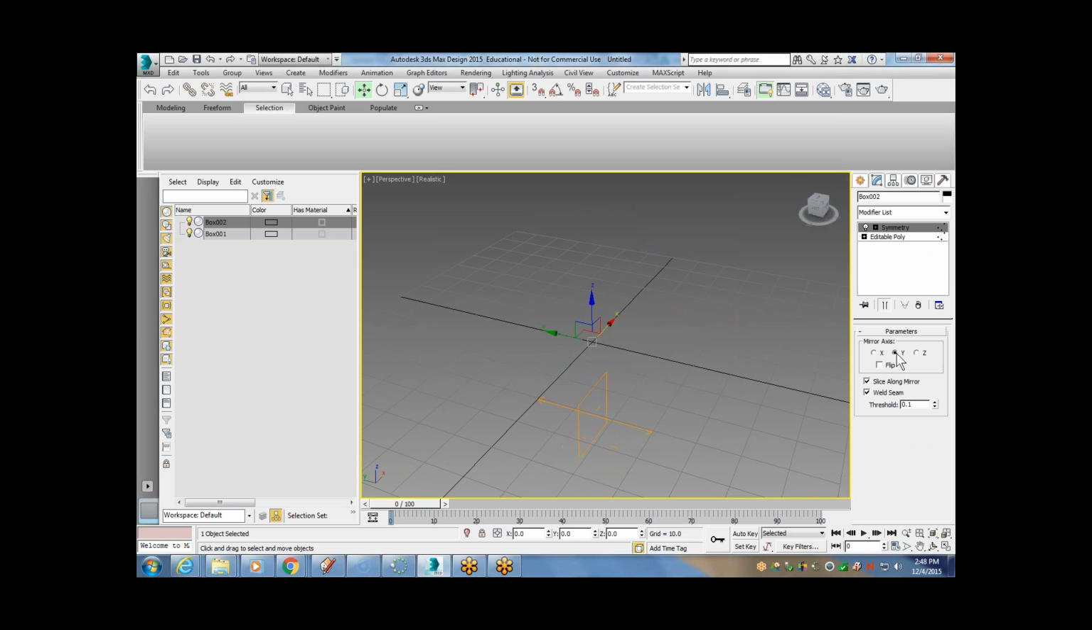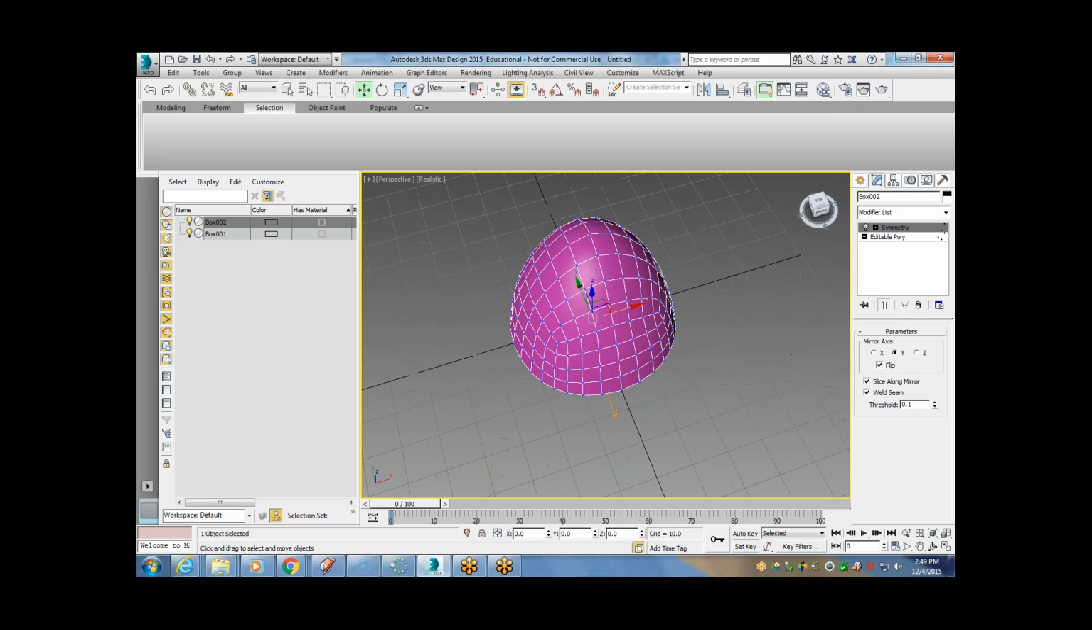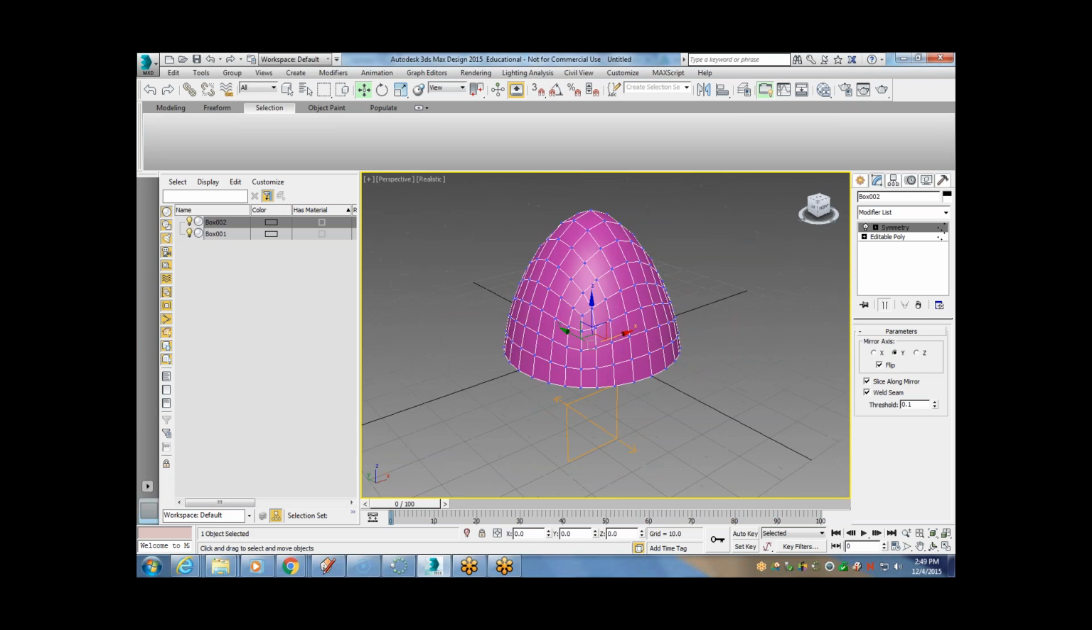So here are my parameters. Click y-axis. Oh no! It deleted it. That's because the deleted side is what it made symmetrical. So I want to do the opposite. I'm going to go flip. Boom. My helmet's back and looking better than ever, or the same, whatever.